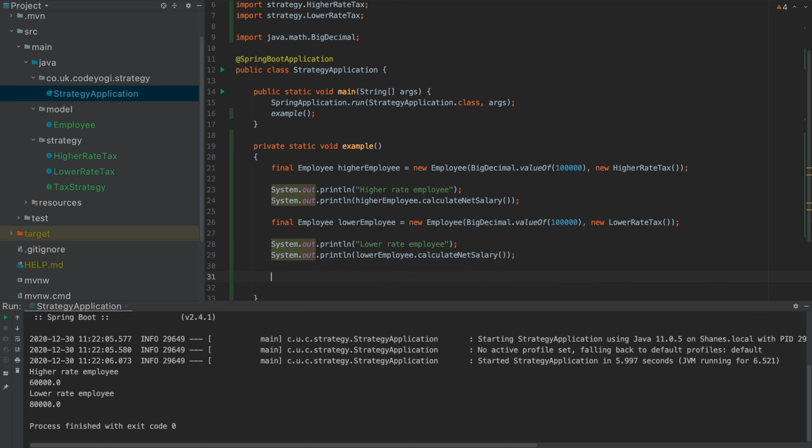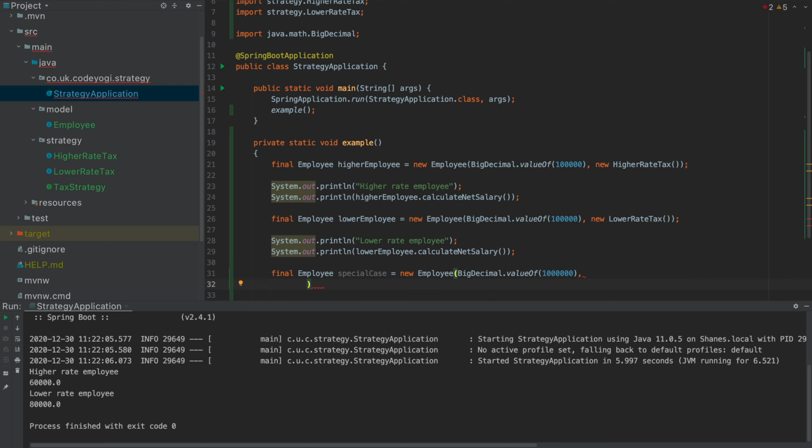But what if we wanted to create a special case or a new case, for example? Well, what we can do is we could do final employee, and we'll do special case, and we'll do new employee, and we'll do something like big decimal value of 100k again. But instead of giving it a new tax strategy that we've already defined here in the strategy class, we can give it a lambda. The lambda's going to take what? It's going to take a salary, because that's what it takes. So we'll just give it the variable salary, like this.